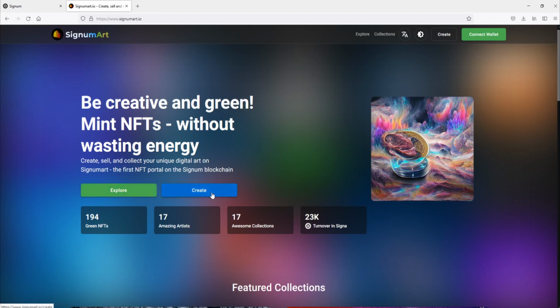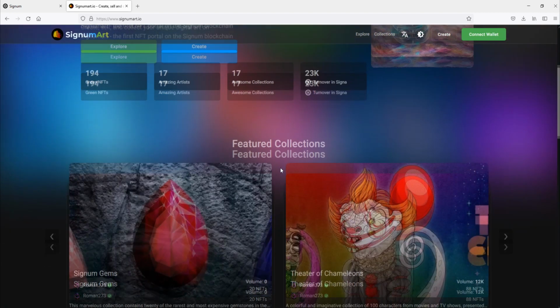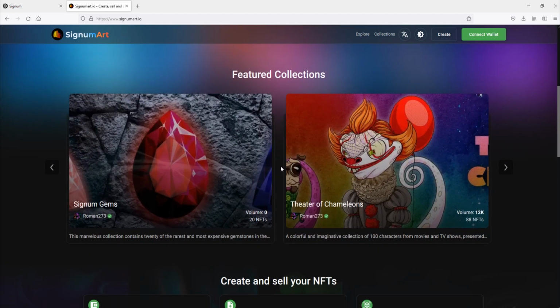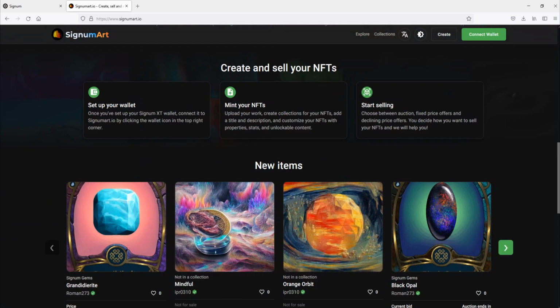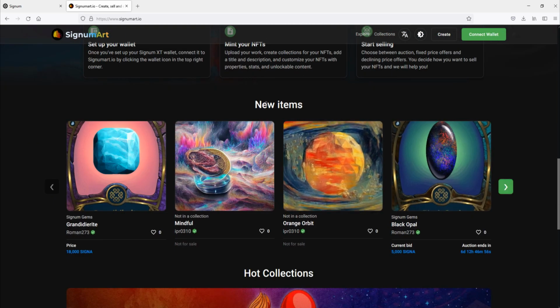At the moment there are 194 NFTs presented, 17 users have created their NFT, 17 collections have been published and the current trade turnover is 23,000 Signa. In the featured collection section you can see recommendations from the administration of the marketplace. This block will include those collections, which in the opinion of the administration look the most interesting and relevant at the moment.